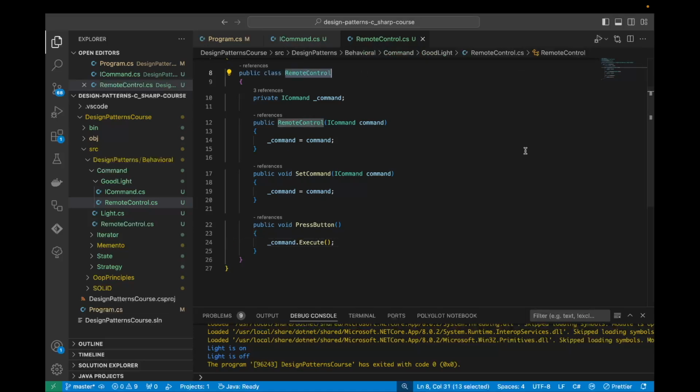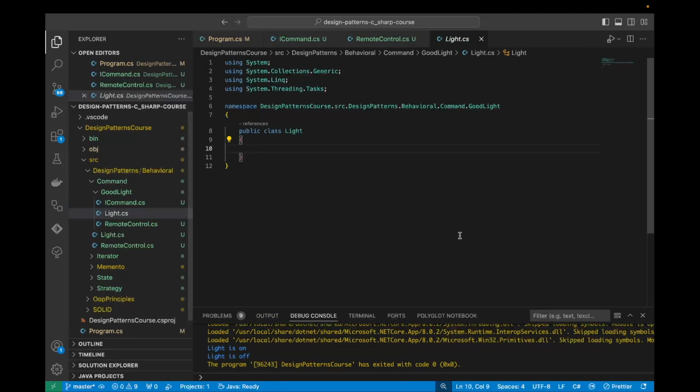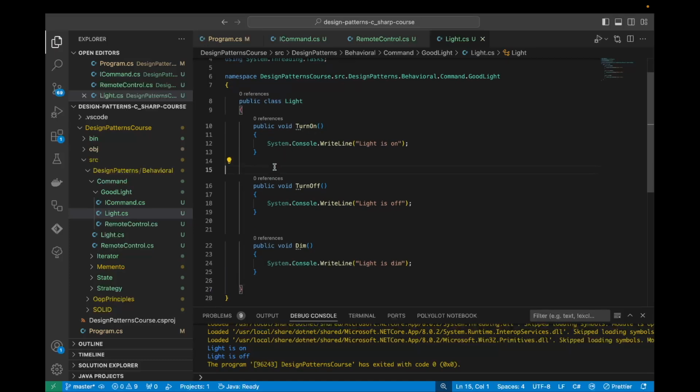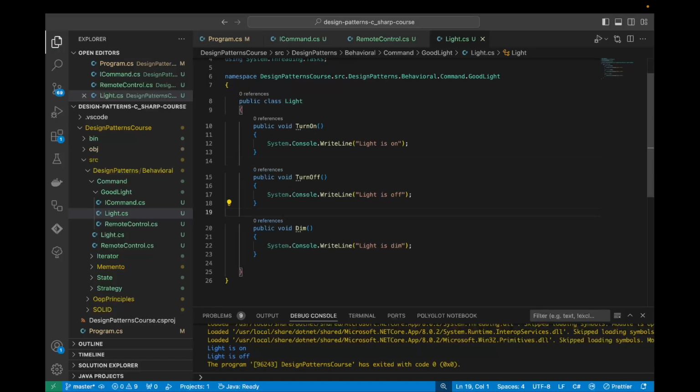Okay, so let's now create the receiver, or the light class. And this is pretty much the same as we had before, so I'm just going to copy those methods in. So you can see here we have a turn on, turn off, and I've also added a dim method so that we can now dim the light as well.